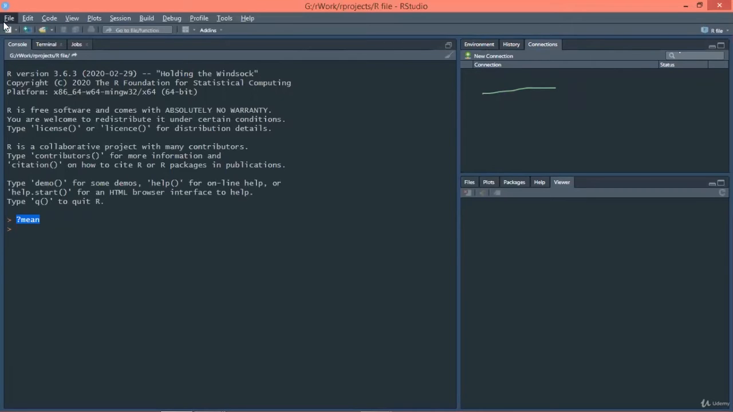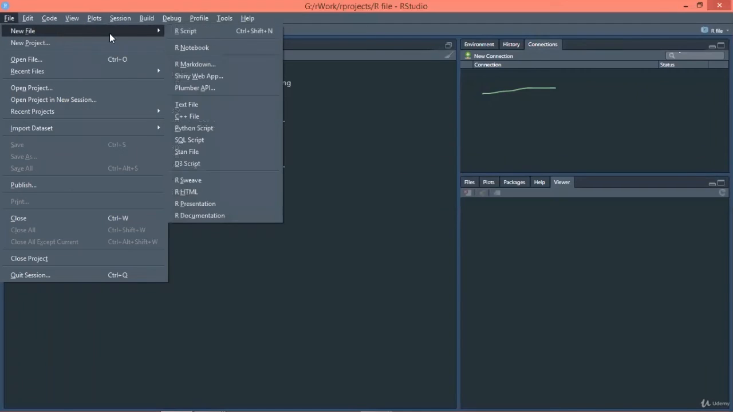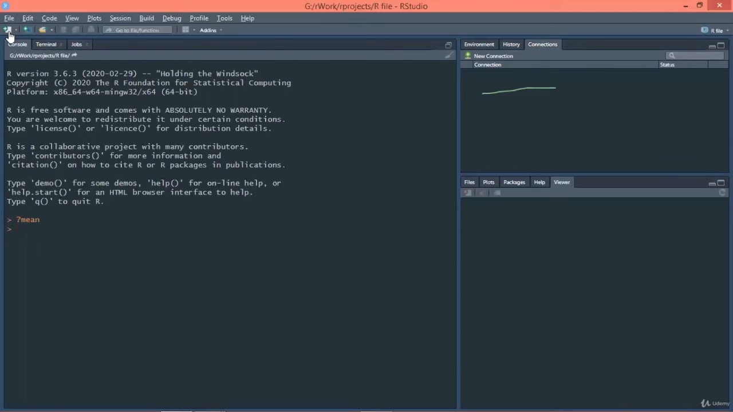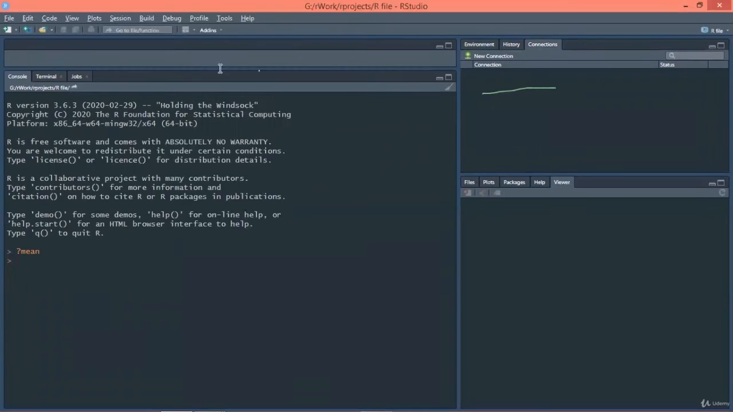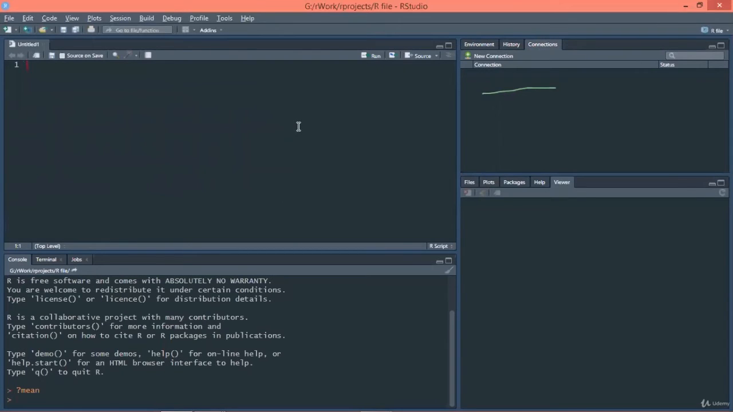So how do we open this fourth window? You can either go to file, new file, R script. The keyboard shortcut is Control Shift N, or there is a button here to add a new R script. You can see a new window has been opened up here. This is the script area and this is the console.